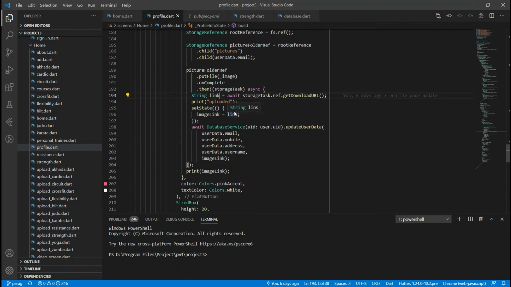As soon as the picture gets uploaded to the Firebase storage, it's gonna print uploaded in our console, and we can store this link into image link, the variable which we created above. So okay, that's it guys. Now you can add this anywhere you want. Thank you so much.